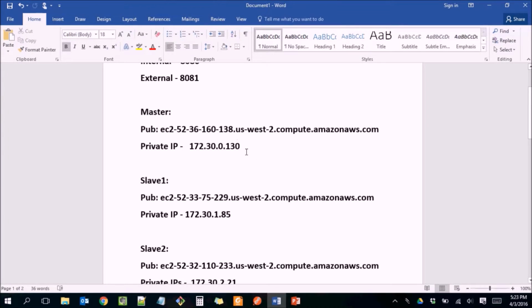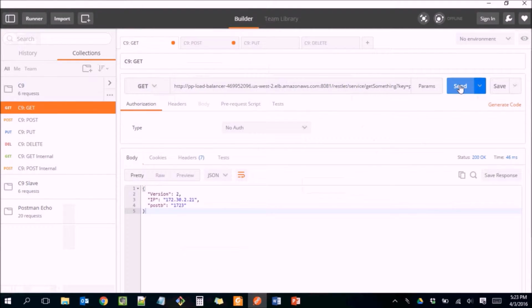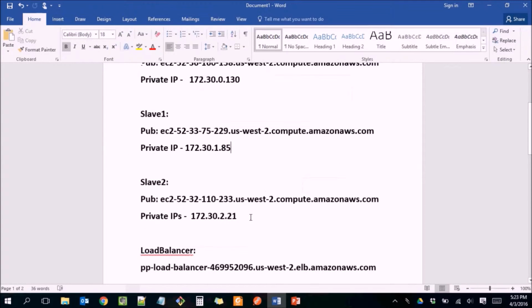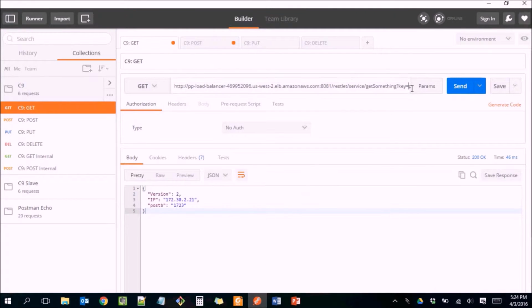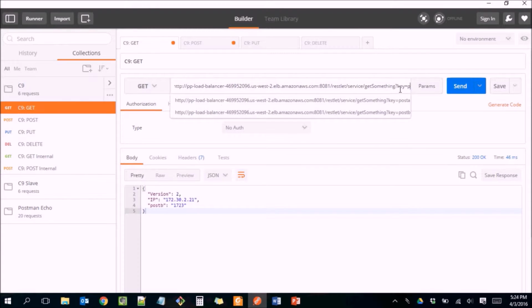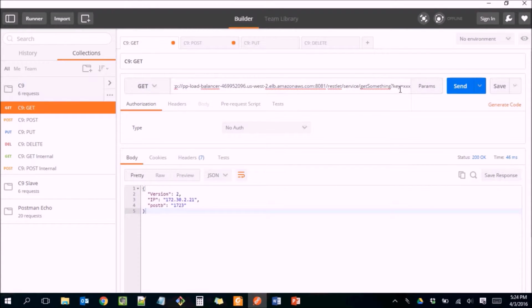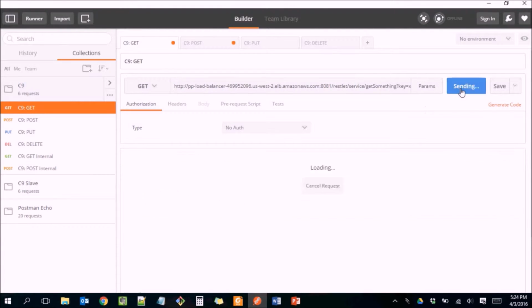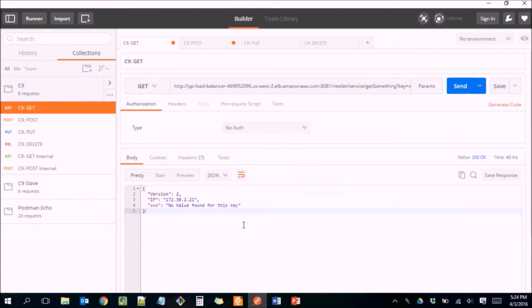On 130 the master also has this key, and 21 the slave 2 also has this key. So in case I post to some other key xxx and I do a get, all the systems would reply saying that no value was found for this key. So none of the systems have this key. This is what happens when the system is operating in normal mode.